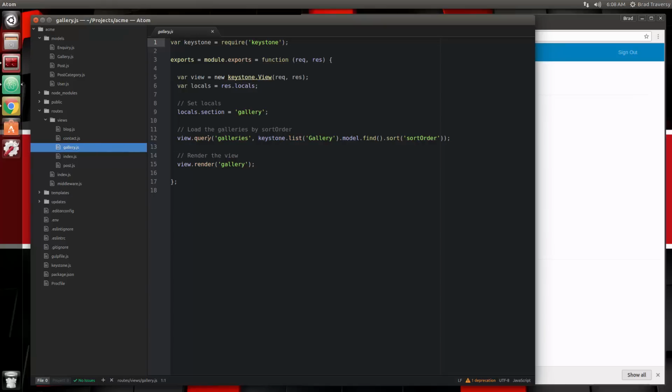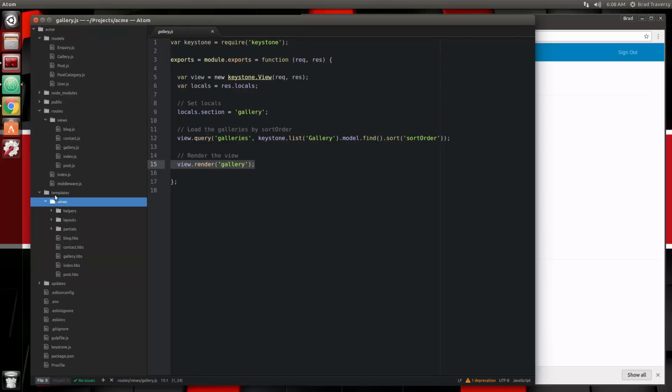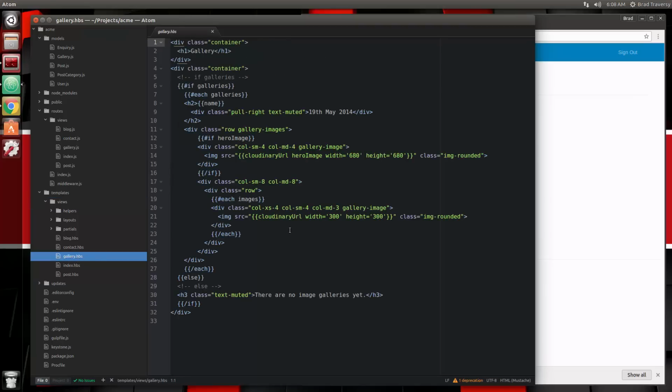This is where we can actually call our queries, or call the model to create our queries. You can see here we're getting the gallery model, and we're calling find, and then we're sorting it. And then we're going to render a view. In this case, it's rendering the gallery view, which if we go down here into templates and then views, you'll see gallery.hbs. This is the handlebars page, okay? And basically we did our query, and we can now access that data in here with this galleries. So basically we're saying each galleries, we're looping through each one and then displaying the name, the hero image, and then we're looping through the images.